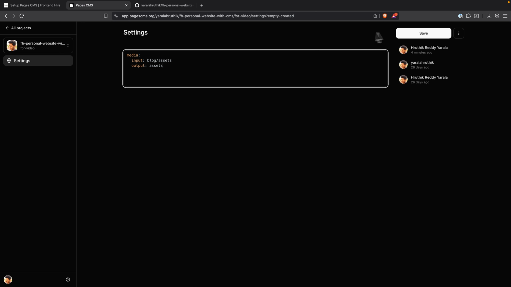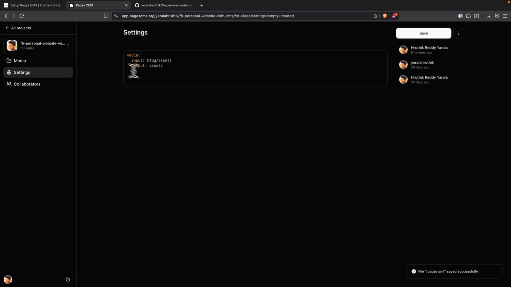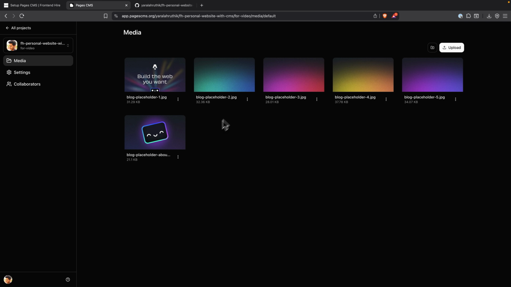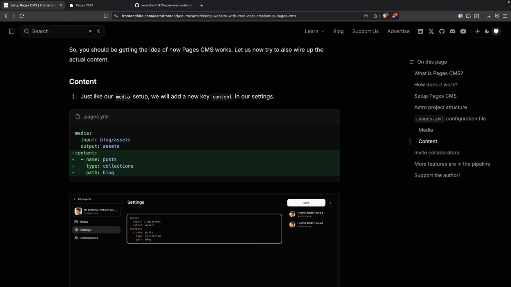And the moment I click on save, you should see a tab pop up to your left. And if you go check that out, all your media files are already here. So Pages CMS is basically looking into your Git repository and figuring out where the images are. That's what it does. Now, we figured out the images. Let's also try to figure out the content. So just like the media key, we have a content key. And at a minimum, it's going to need three things.